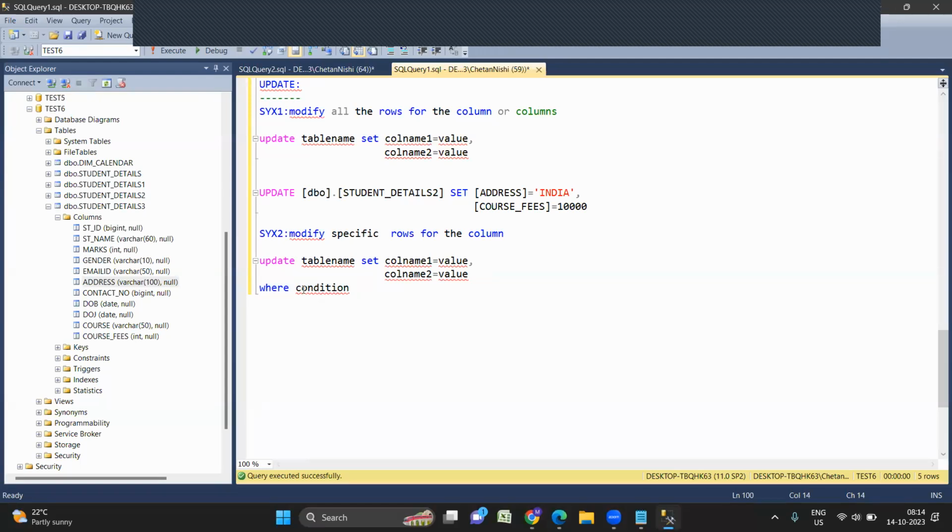So it will check how many records in your table are satisfied by this condition. For example, your table has 100 records. Out of 100 records, how many are satisfied by this where condition? For those records, these columns will be modified. Clear? So now I am copying this. You only tell me what condition I should write.